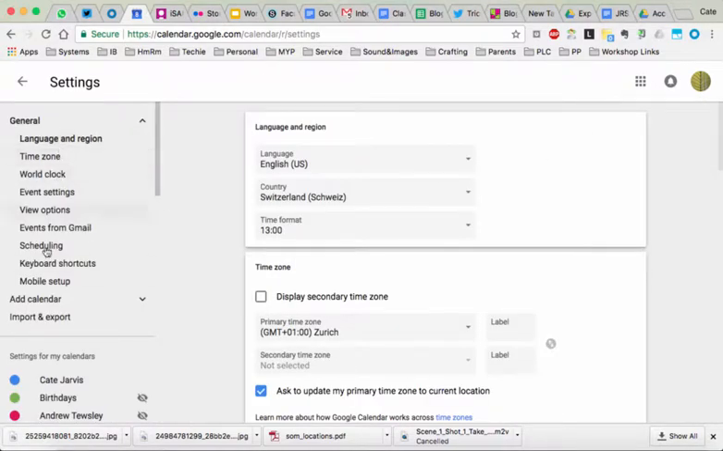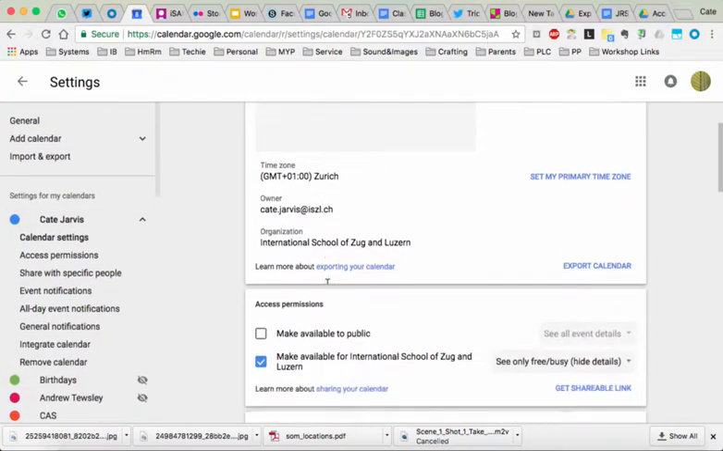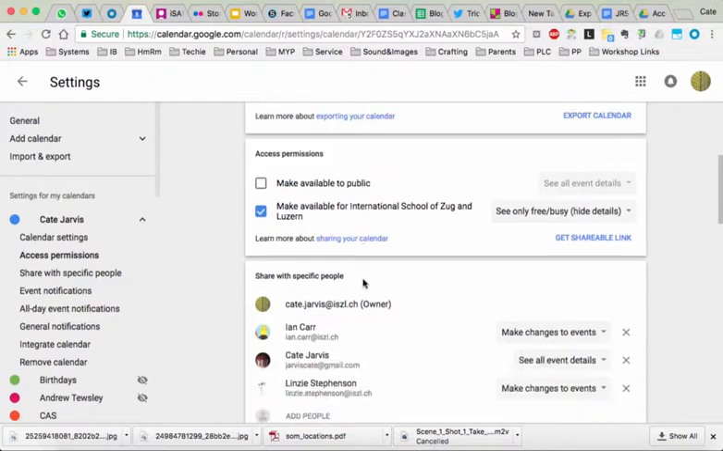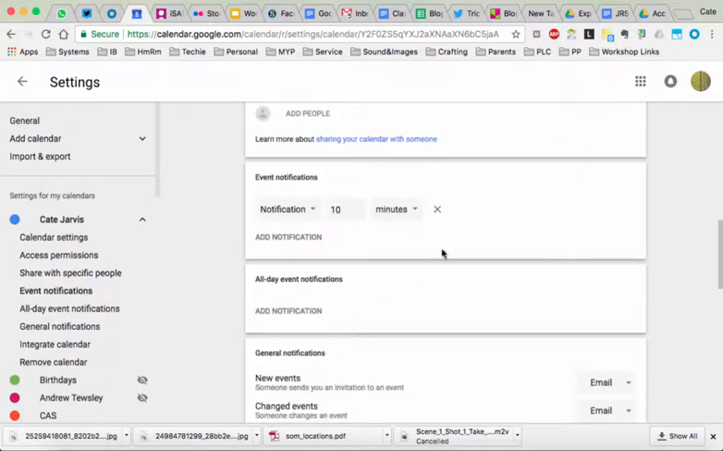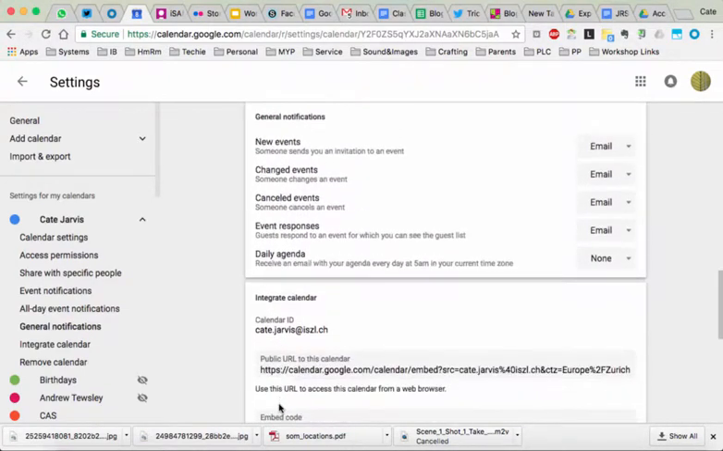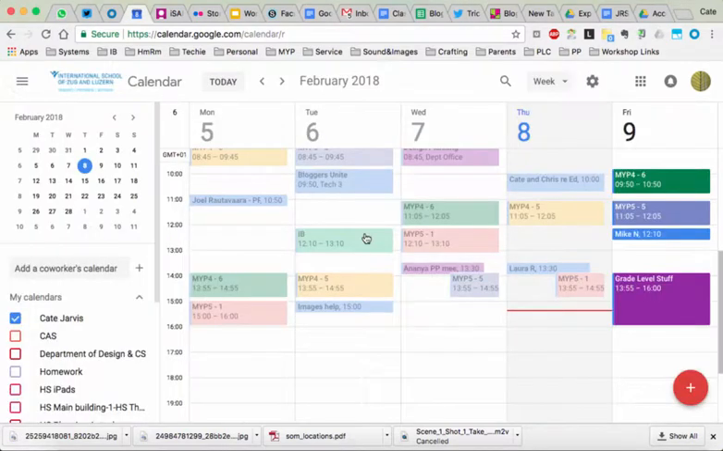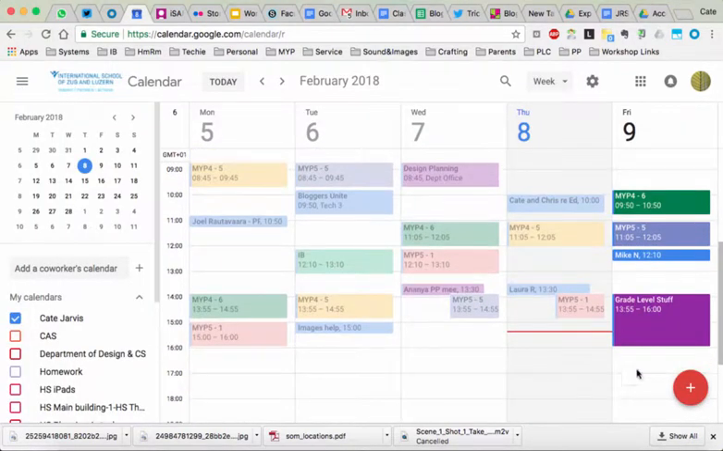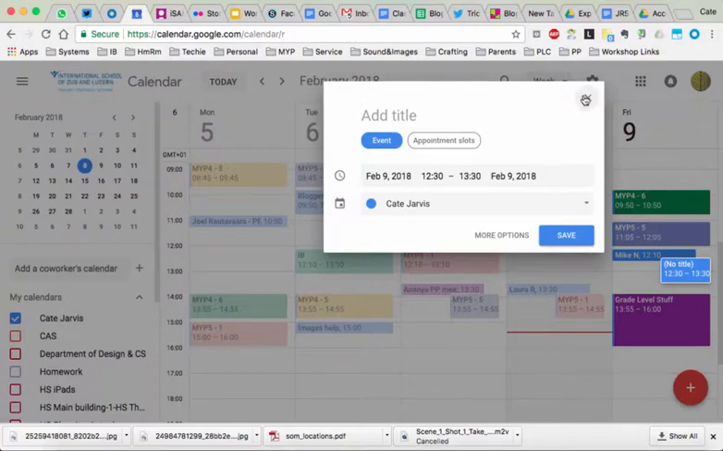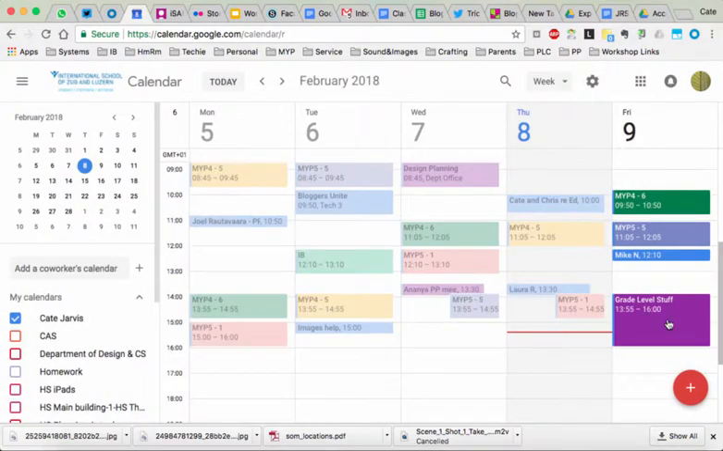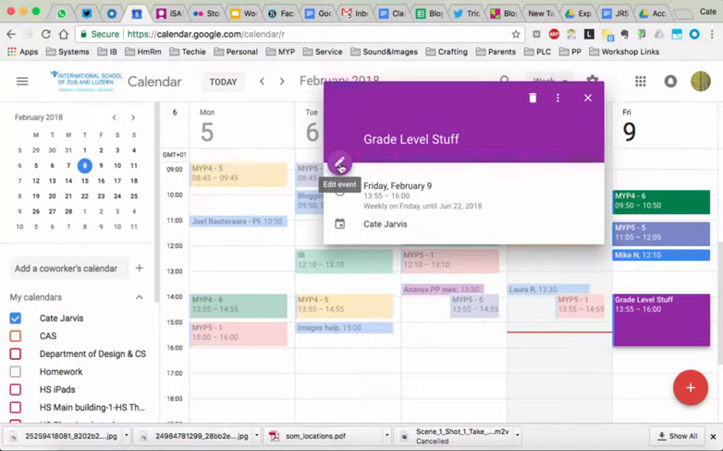You have all your general settings here, but then you have to click on the calendar to go and do things like change the permissions, who's visible, notifications, etc., etc. So in all, very similar to the calendars you had before, just looks a little bit different, but ultimately you still can click and add your event just like you could before. You can still go into your event and edit it just like you did before.